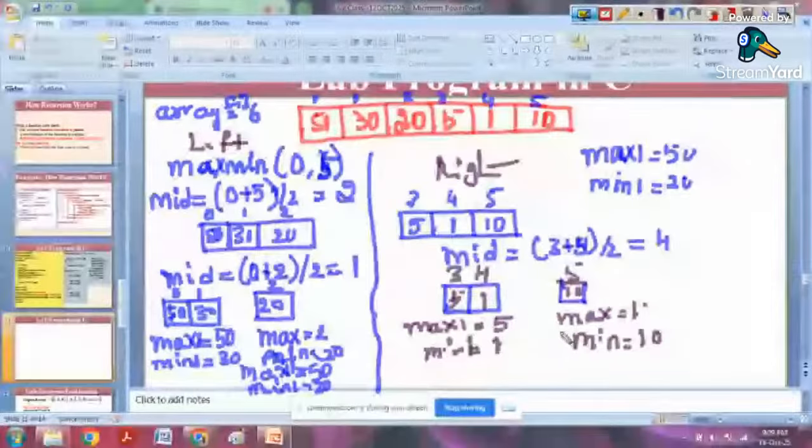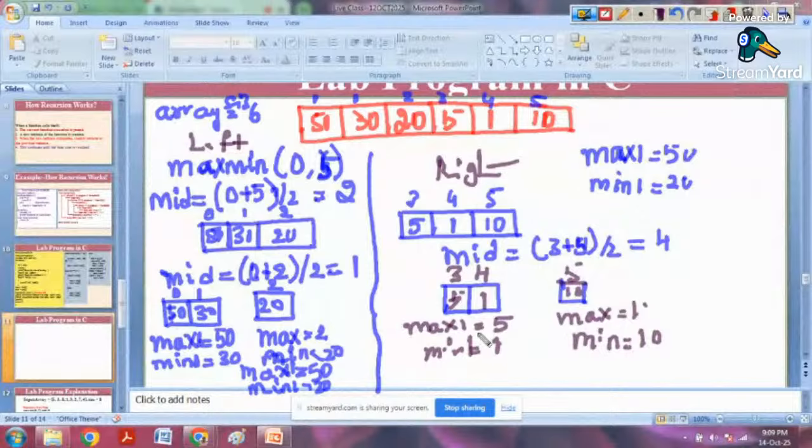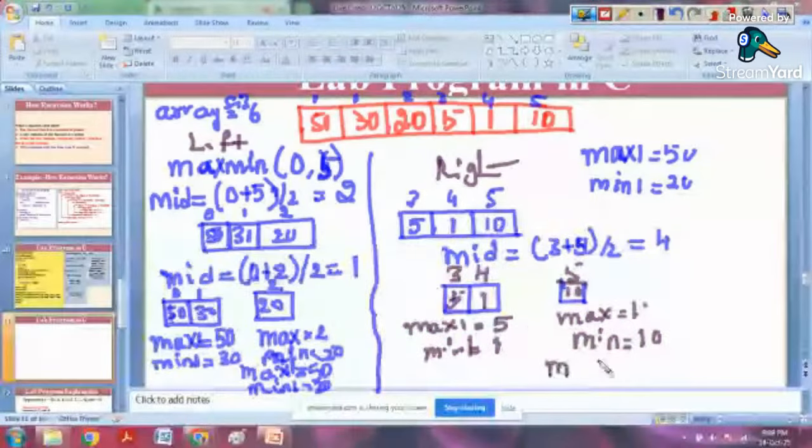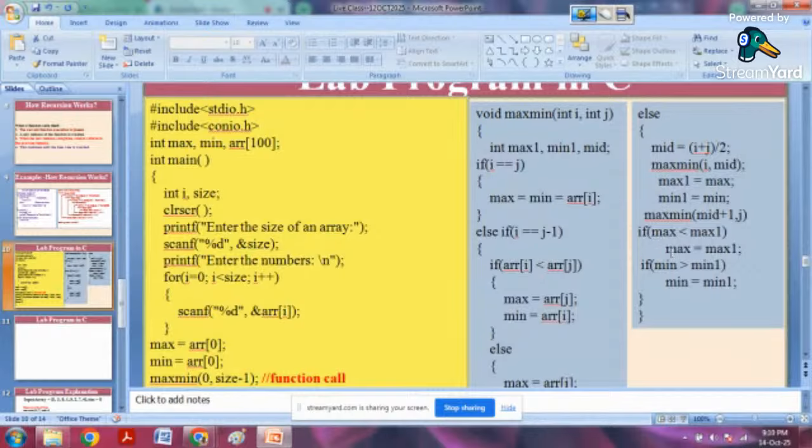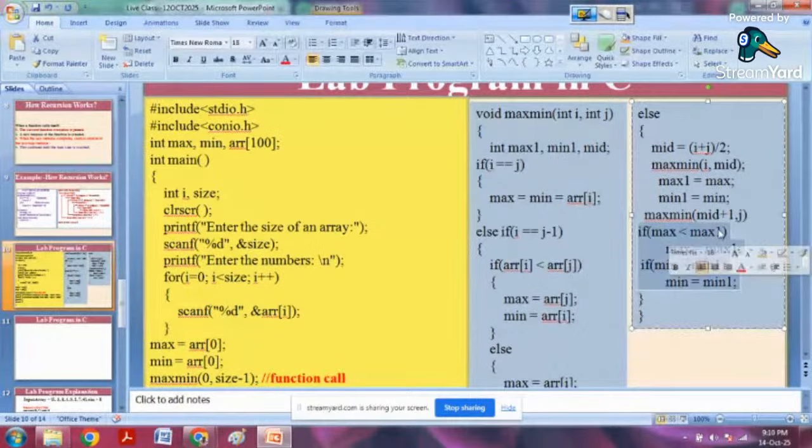Okay, now compare this. When you compare, look at the condition here. I will go back to the code. According to the code only I will explain here. So just, in the code: if max is greater than max1, okay, max1 is assigned.